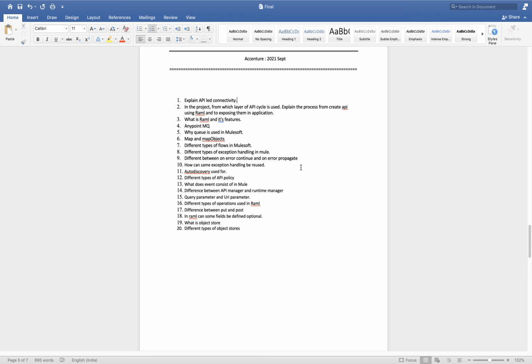Next, Anypoint MQ. MuleSoft provides its own MQ, that is Anypoint MQ, and to use this Anypoint MQ you should have a separate license. It will not come inside the CloudHub license. So if you want to use Anypoint MQ, you need to take a license for it.